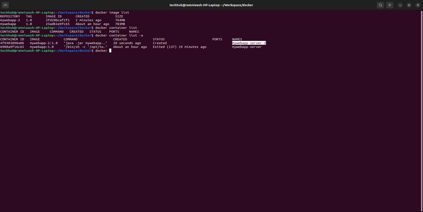Docker start, or you can use container start. So better you go with the specific container start, and you can give the container name. Yes, you can give the container name also, and it is started.